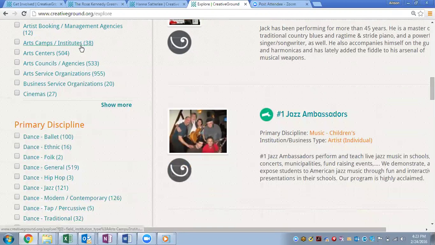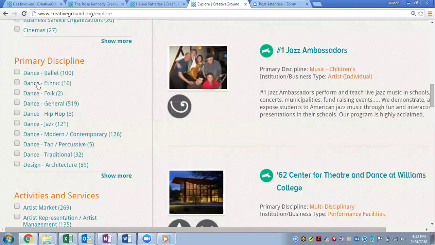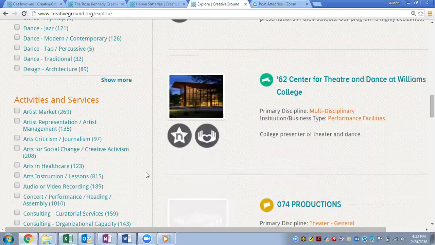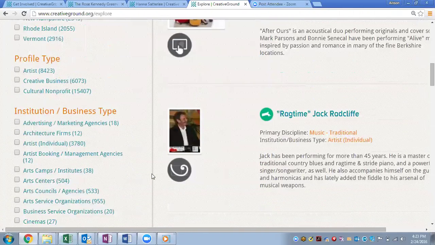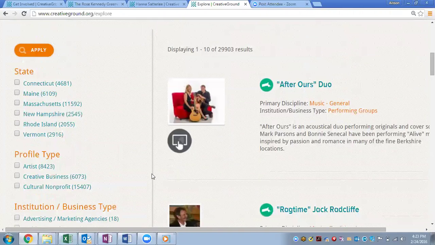There's 38 arts camps or institutes, 100 profiles that indicate they do ballet as their primary discipline, 123 organizations or artists who do arts and healthcare. So it's a great way for you to get a big picture of what's happening in New England in general. But you can also narrow down more specifically by state and then by city.